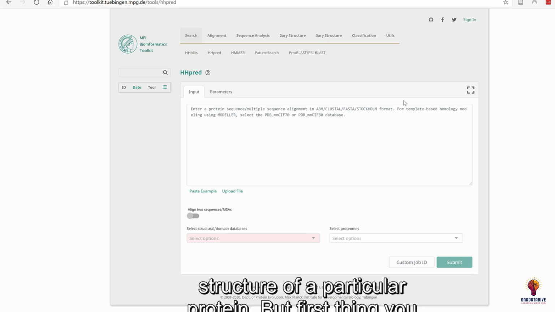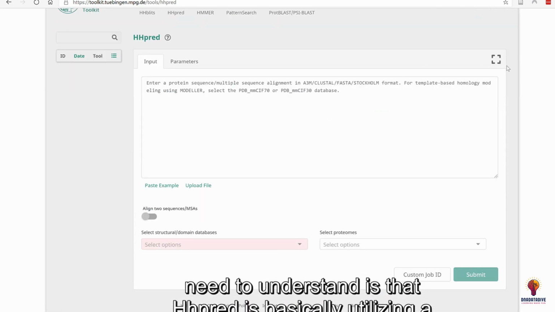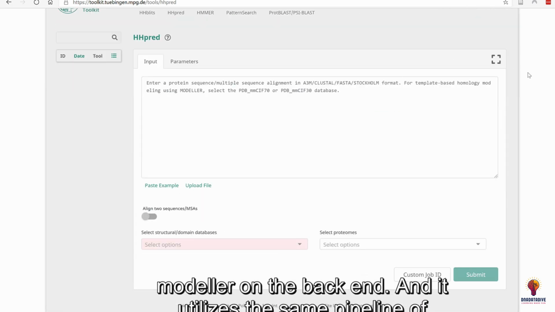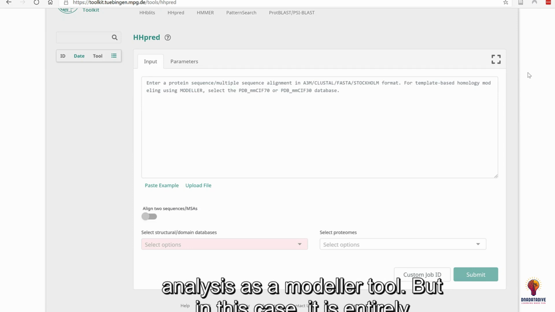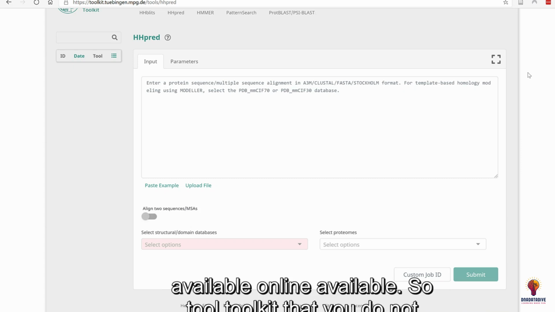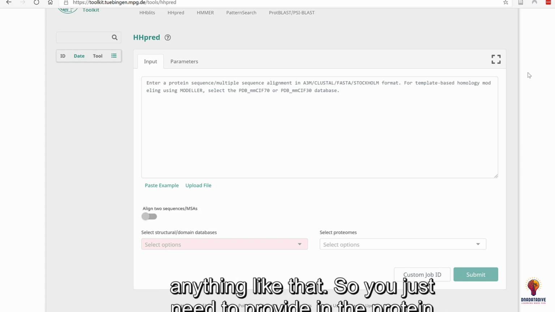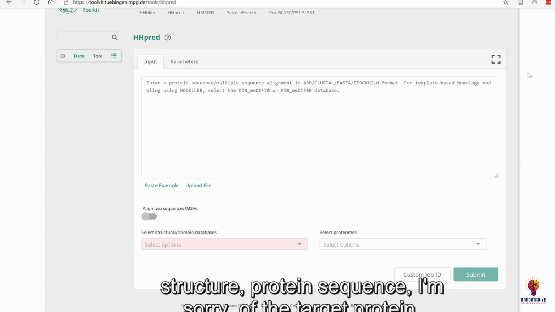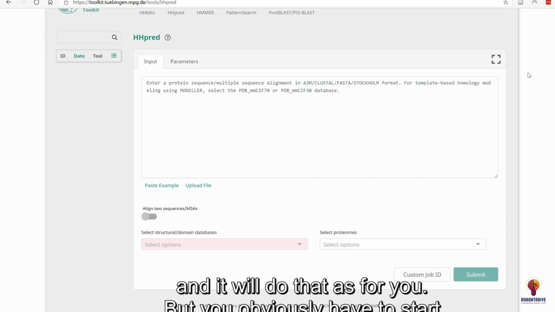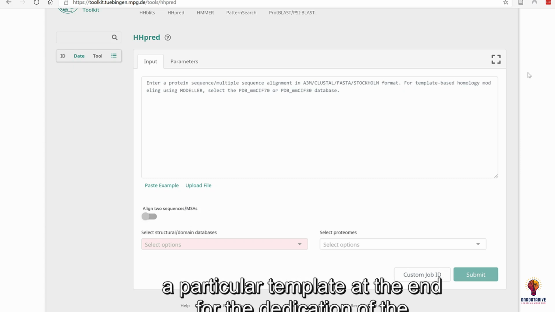But the first thing you need to understand is that HHpred is basically utilizing a model on the backend, and it utilizes the same pipeline of analysis as the Modeller tool. But in this case, it is an entirely online toolkit that you do not need to worry about anything else, such as template finding or something like that. So you just need to provide the protein sequence of the target protein, and it will do that for you. But you obviously have to select a particular template at the end for the template against target alignment.